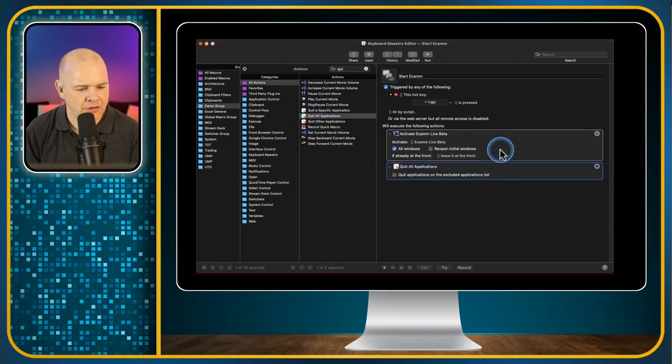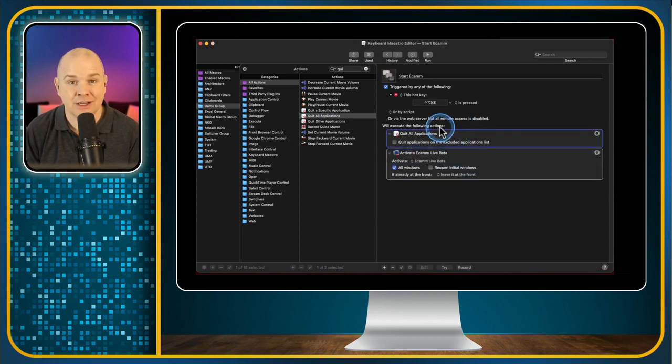like that, and I'm also just going to drag this up above that one so that it quits the applications first, and then it opens Ecamm Live afterwards. So I'm not going to do this now, but if I press the shortcut and I didn't have Ecamm Live open, basically it would close everything and open Ecamm Live.